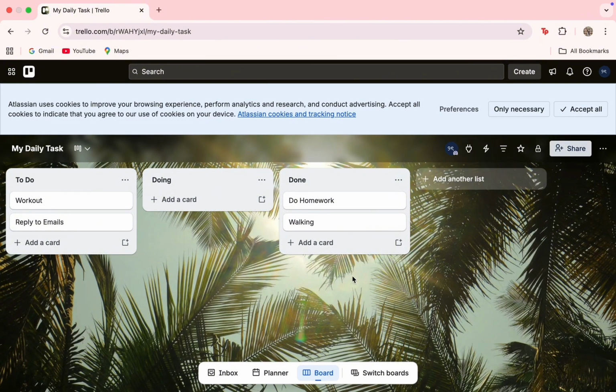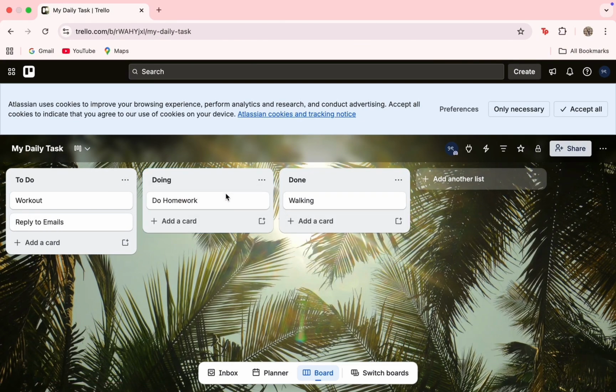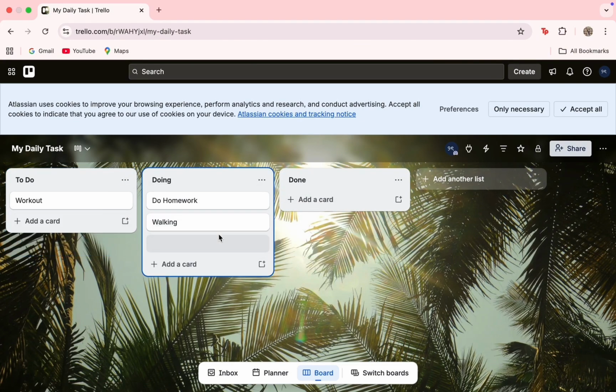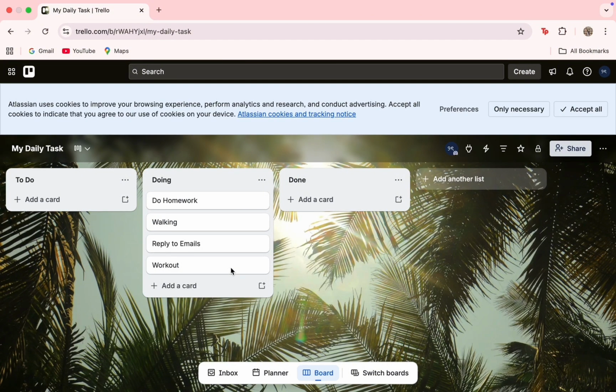Here are some simple tips. Don't add too many tasks at once. Focus on what you can finish today. Use clear and short task names so you don't get confused. And check your board daily to stay consistent.